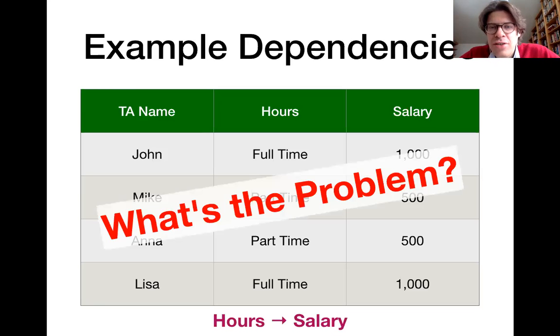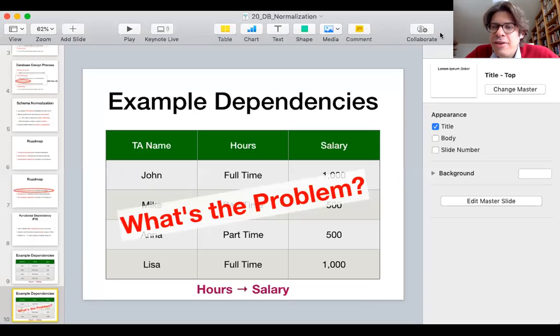Now, here we store information in the table, and we have a functional dependency which connects the hours column to the salary column. Can anyone tell me why that might be a problem? Representing the data in this way, having this functional dependency which links the two columns in the same table. If you think about when you're working with the data. Okay, there's some proposition.